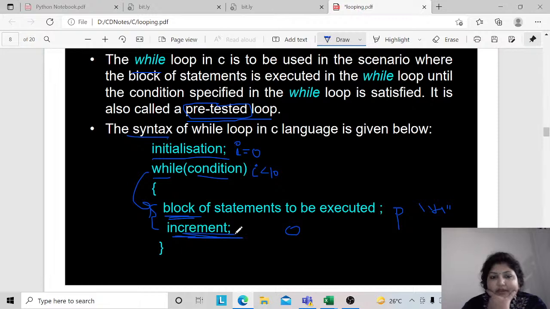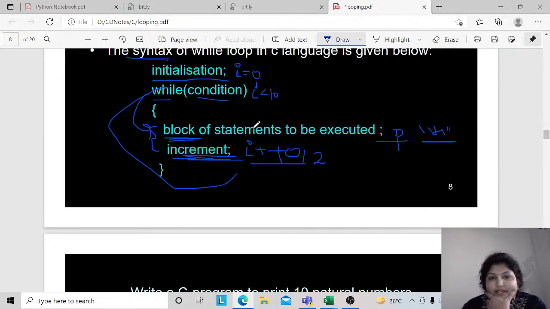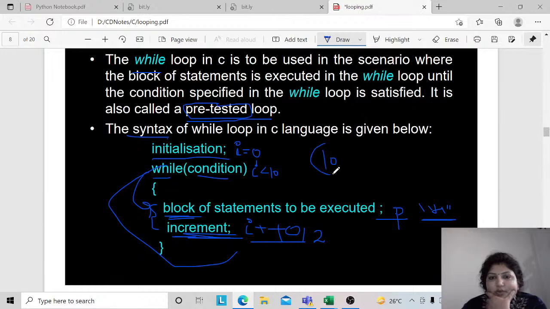Now you have incremented that value, my counter. The first time it will be printed once, then my value would be 1. When you increment, it becomes 1, and 1 is less than 10. So again this line will be executed, and the hello will be printed on the screen. Again you increment I and it becomes 2, and 2 is less than 10. So till 10 times this loop is going to be executed.